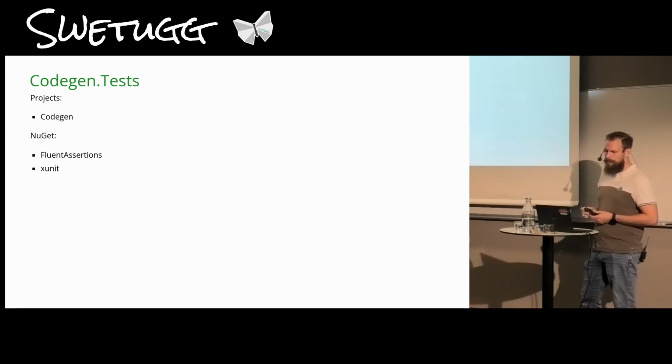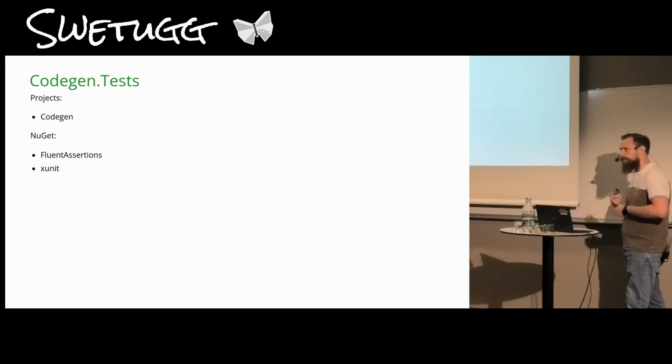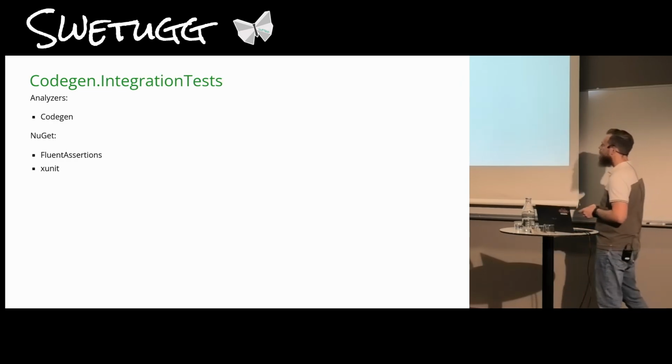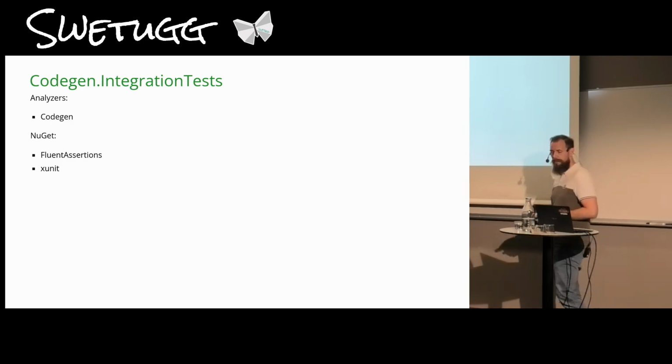The codegen tests depend on the codegen project. And then we have fluent assertions and XUnit, just to be able to write good tests. And the integration tests, this is where it differs.